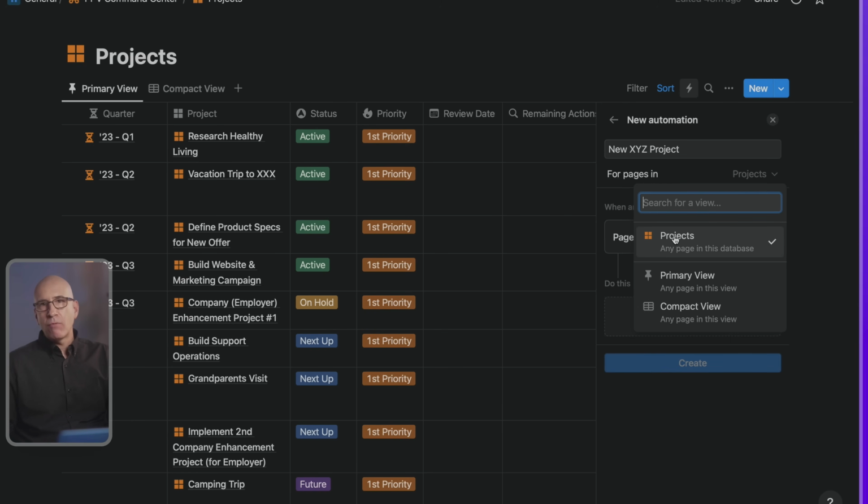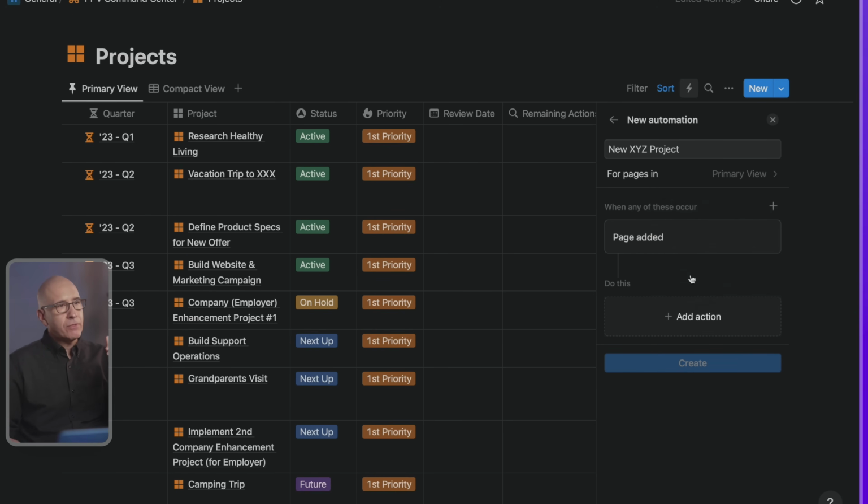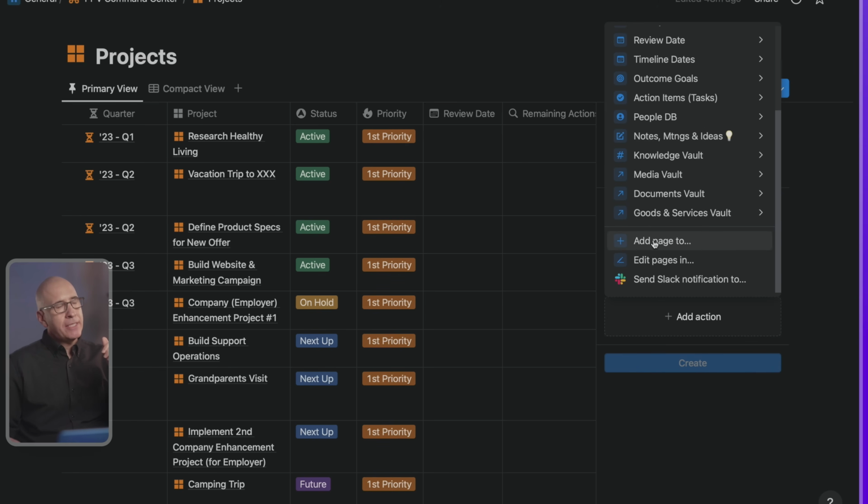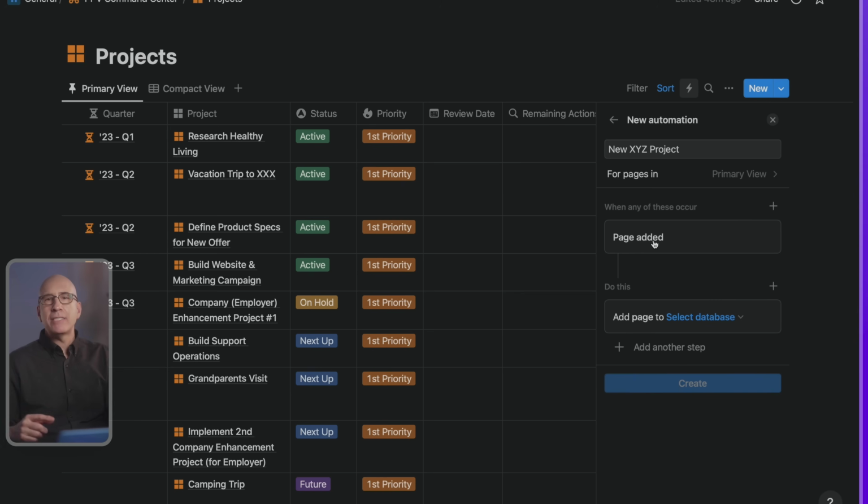Or if you only have one type, say you're in the content database, it might be every type of content you create has the same tasks. Up to you. Either pick everything or a particular filtered view. We'll pick a filtered view here. And then you set the action, and the action will be to add pages to. Now this will be adding pages to another database.